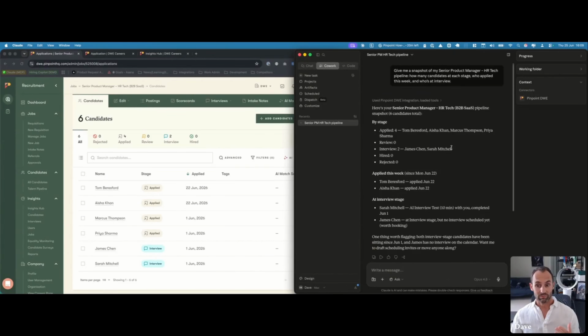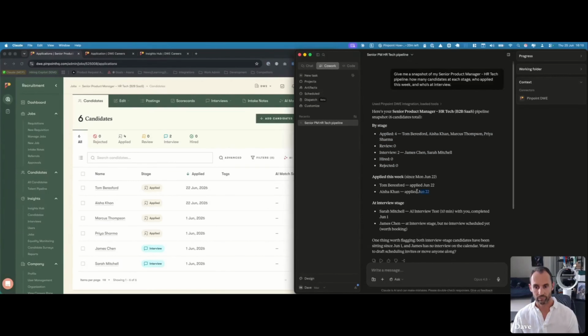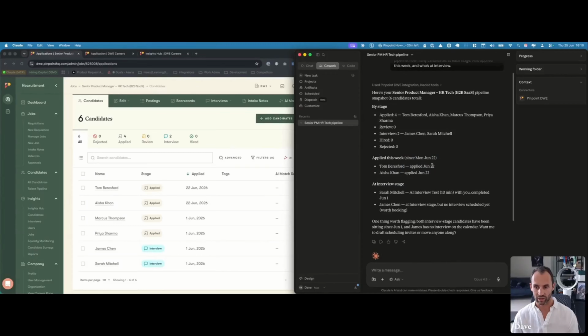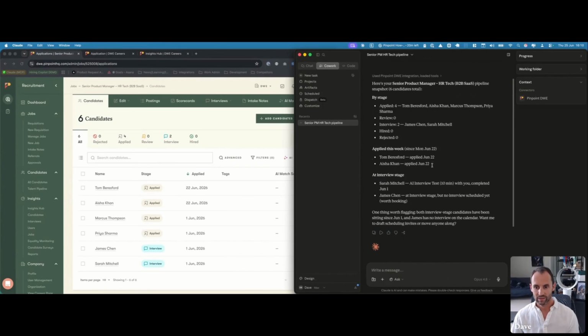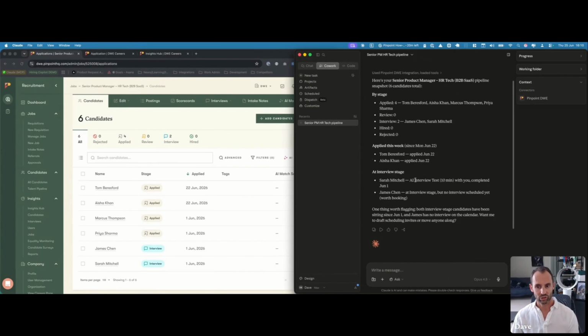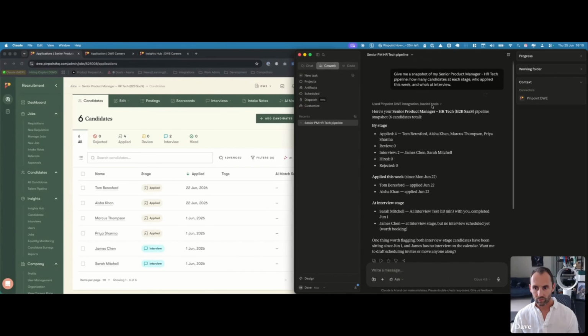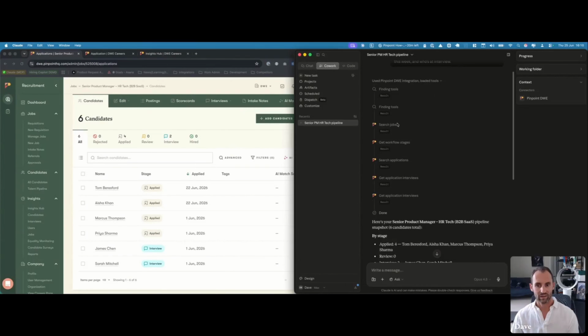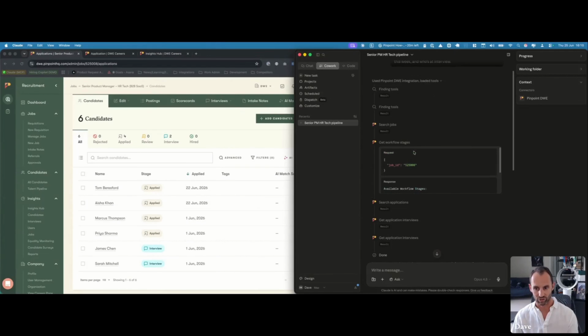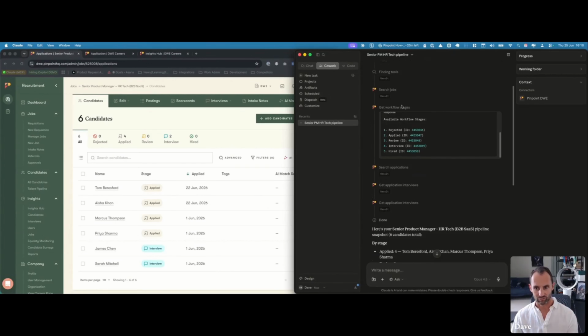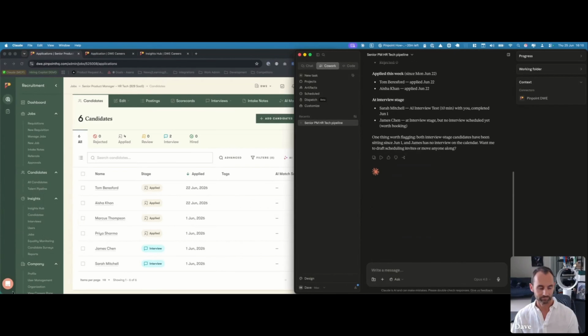So this has given me a great snapshot. I didn't have to go into Pinpoint for any of this once I had the MCP up. It's given me an overview of who's where by what stage. It's given me the 2 applicants that I geniusly added on Monday in preparation for this webinar. And it's also shown me that there's 2 at the interview stage. Again, I can click onto here. I can see the chain of thought. I can actually see, is this actually the right job ID? Does this look right in terms of everything that I'm expecting?